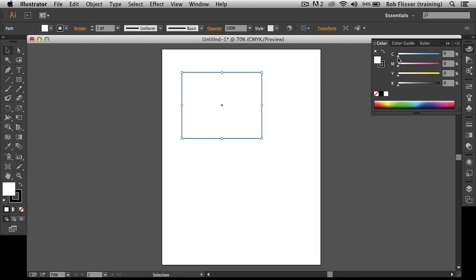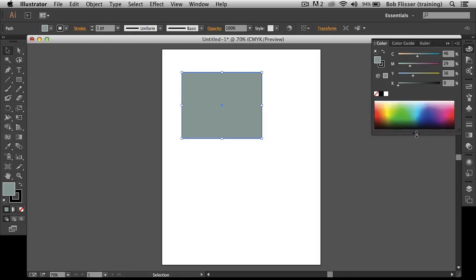So you can start dialing in various amounts of C, M, Y, and K and put them in however you like. You can move the sliders around. If you know specific percentages you want to use, you can type them in here. You could also click here in the color ramp. Now, if this color ramp is a little too small, you can put your mouse pointer on the bottom and just kind of drag out a little bit. Ooh, isn't that pretty? So you can simply choose a color, and when you choose a color here with the eyedropper tool, you notice it shows you what those values of C, M, Y, and K are.